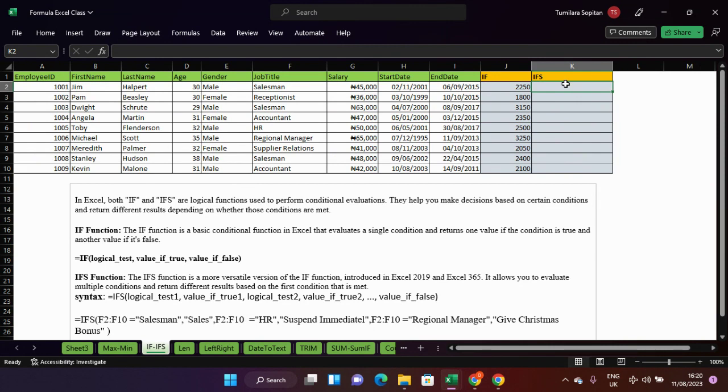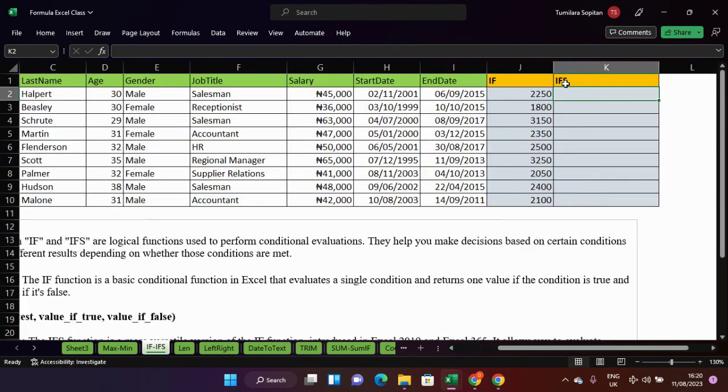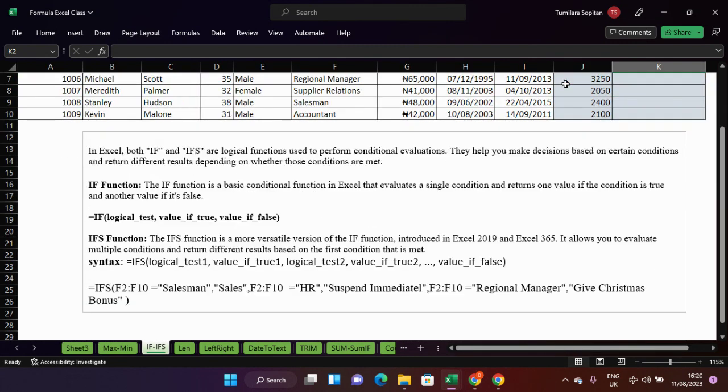It allows us to evaluate multiple conditions and return different results based on the first condition that is met. Based on the first condition that is met.